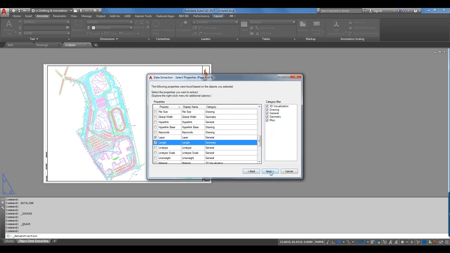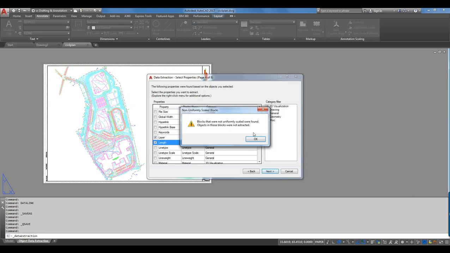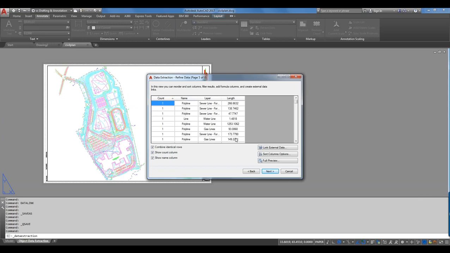So I'm going to go ahead and click Next. And you're going to get this message here. This is just a warning. If you were wanting to extract information about blocks, non-uniformly scaled blocks will not be extracted because the data in them could be skewed. And that's because they are non-uniformly scaled, so information is going to be off on those. Anyway, we'll click OK here. That gets rid of that.